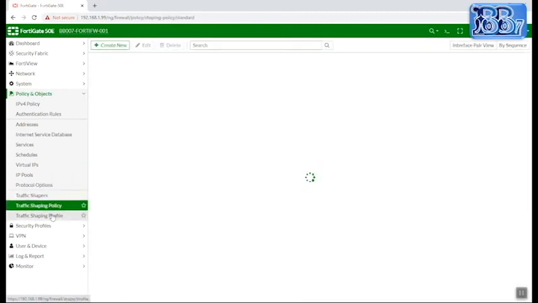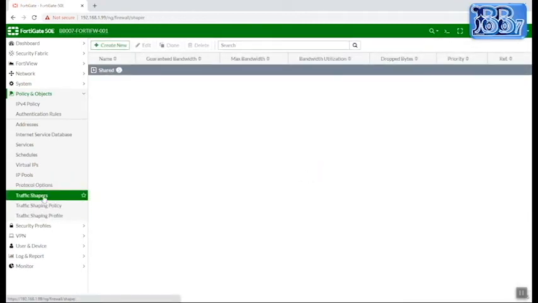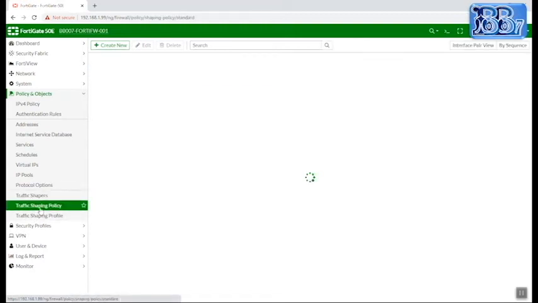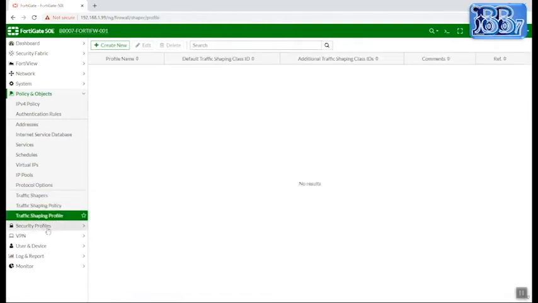Traffic shapers, these three policies can be used whenever you have a bandwidth of suppose 10 Mbps, but you want some particular VIP user to have 5 Mbps dedicated, and the rest of all other users you want to give a maximum of 5 Mbps or maximum of 2 Mbps, then you can define that kind of policy based on your requirement by using all these three: traffic shaper, traffic shaping policy, and traffic shaping profile.